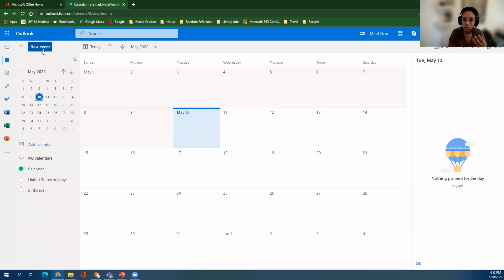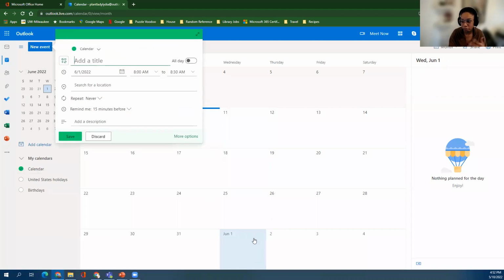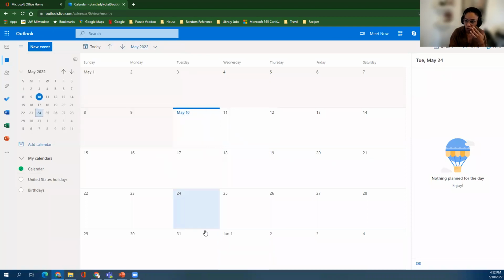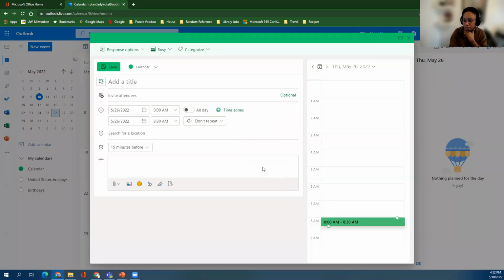So let's click the new event button. Whatever day is highlighted is the day your new event will be on. So if we click the new event button, it'll be on June 1st because that is the day that is currently highlighted on this calendar. We can also double click on any day and create an event that way, whatever option you prefer.